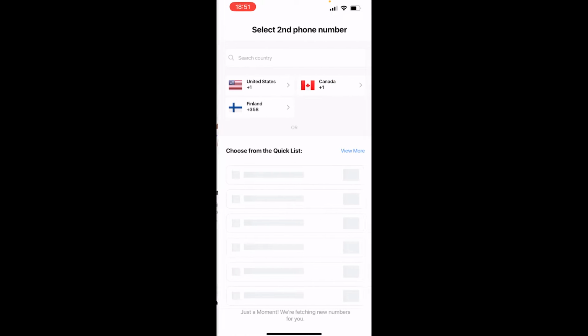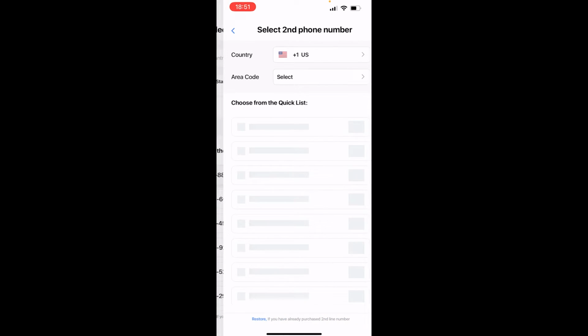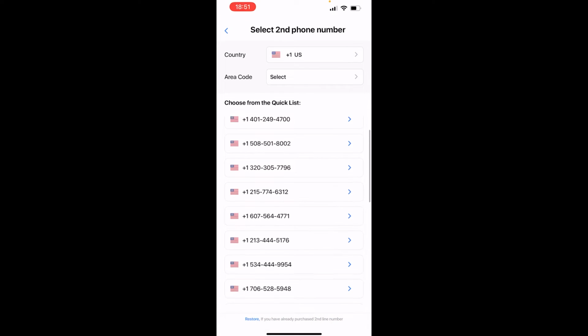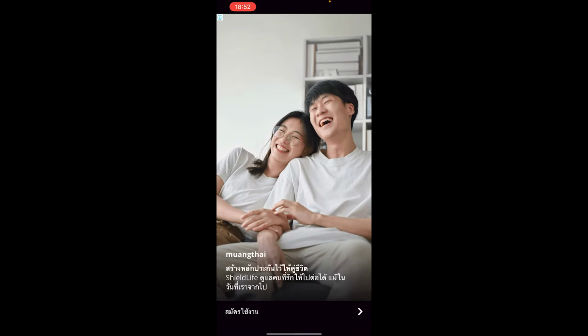and from here we can go ahead and select our second phone number. So I'm going to go ahead and select a US number, so I'm going to click on United States, and then from here you can choose from the quick list, or if you have a specific area code in mind, you can obviously choose that. I'm going to just choose this random one here at the top. So this is going to be my new number. So what we can do, we can go ahead and click confirm this number.